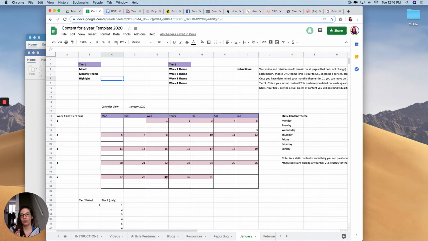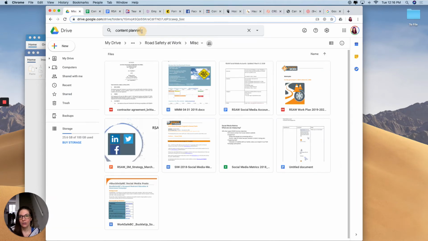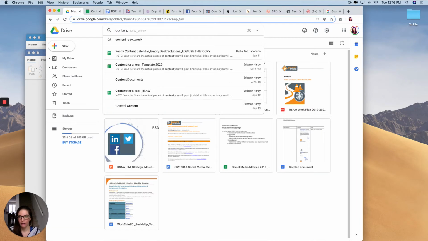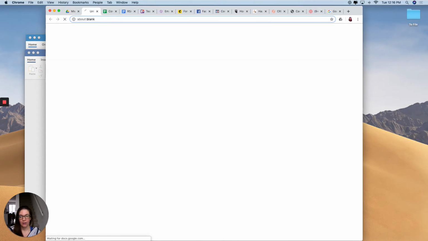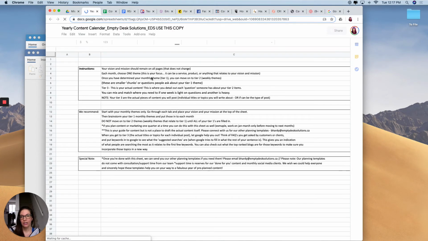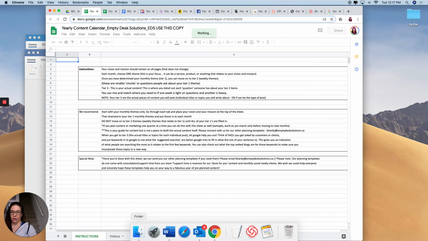But what I'm going to do now is pull up a few examples of clients that we're using this for, so you can see how we've altered this template a little bit for them. First I'm going to grab ours. Now this is the Empty Desk copy. So this is what we use for ourselves. And you can see the actual tabs filled out a little more. So we'll let this load up here.